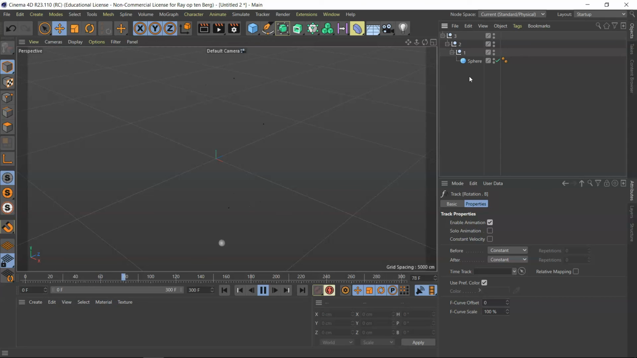Now, this is just to show you what the power is of a pivot point. First of all, where it is located, because it controls the object that is underneath it. So the sphere is controlled by the 1, which is controlled by the 2, and the 3 is controlling every single one of them.